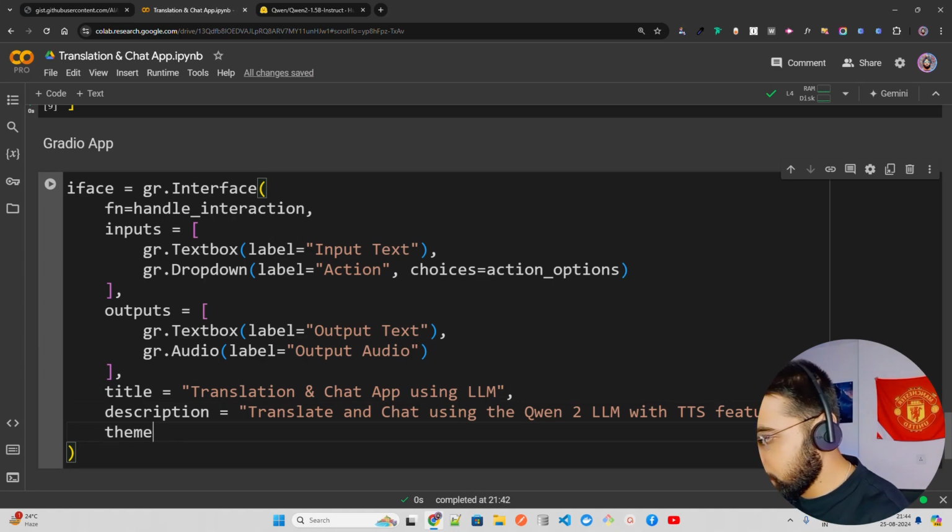So I'm going to have a theme, one of my favorite Gradio themes, which is the soft blue, which is the soft theme. So that's how you can bring up that theme. You can do Gradio soft. This looks good. So this is how you can define a theme.